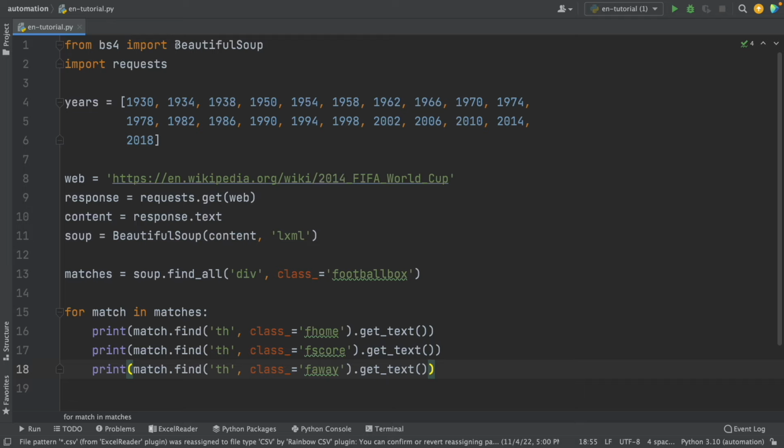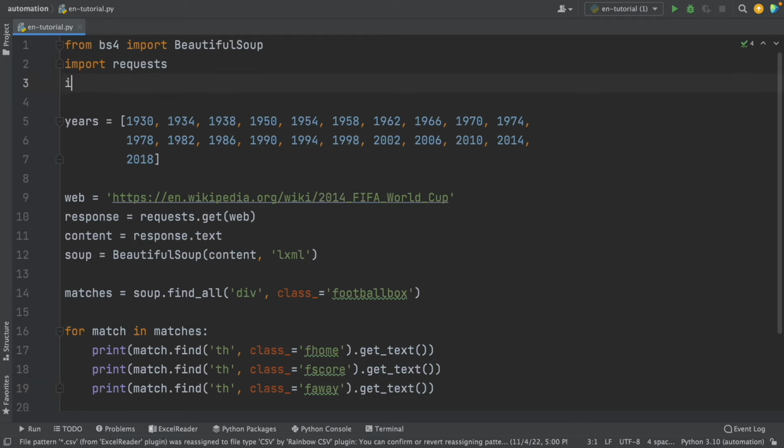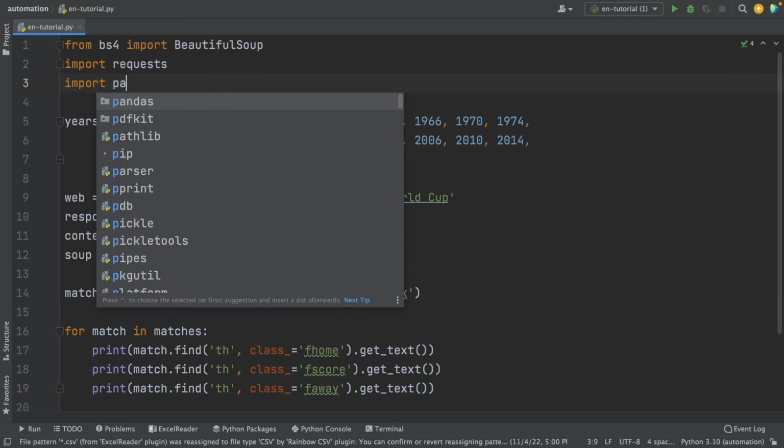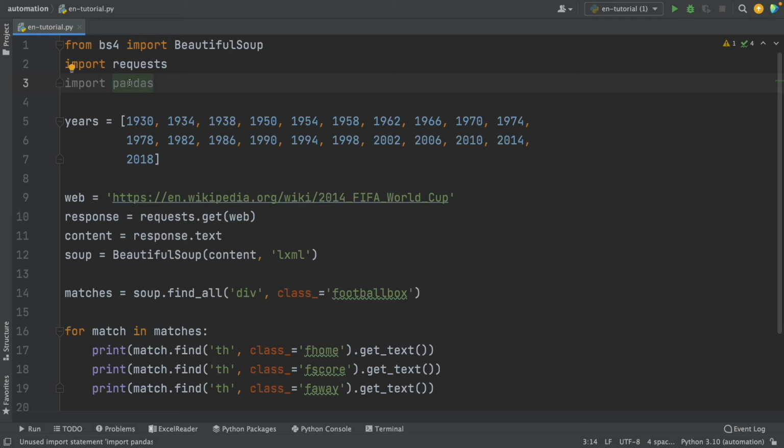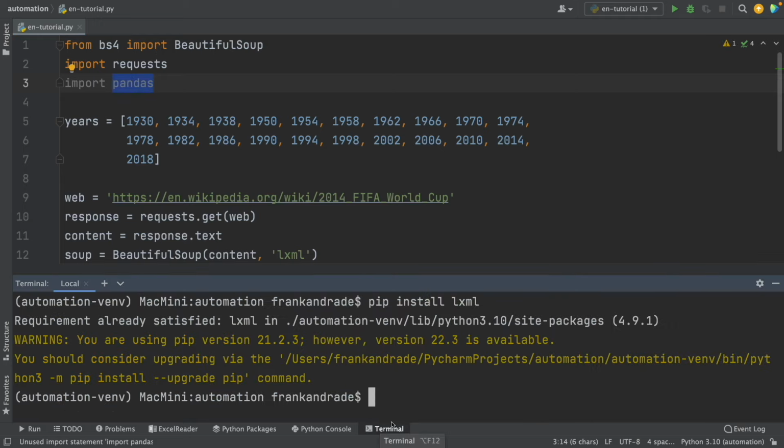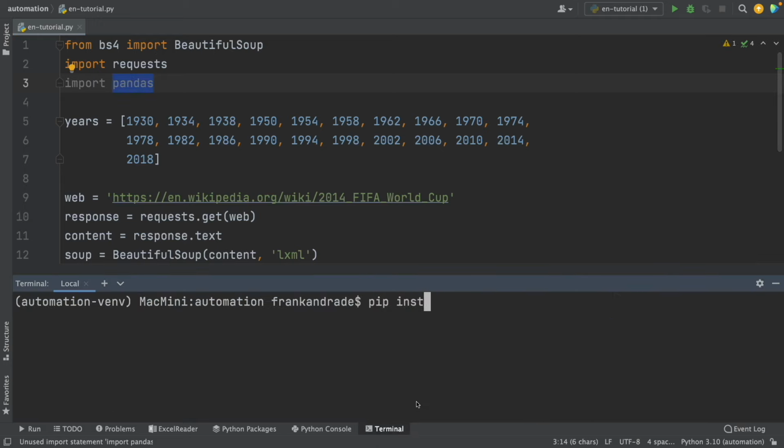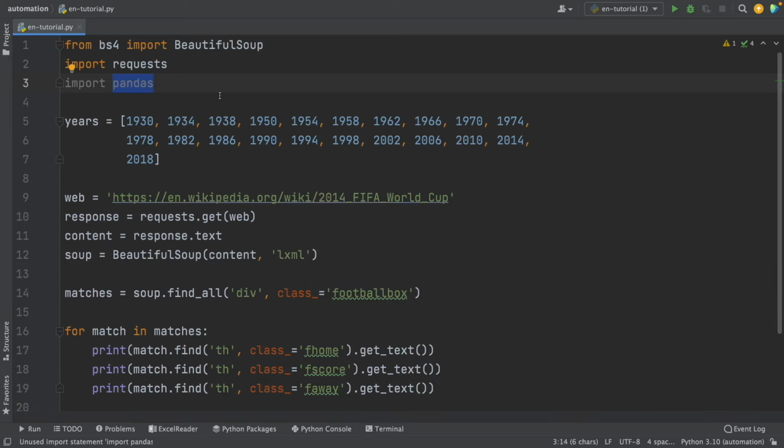And to use Pandas, what we have to do is import Pandas. But first, of course, we need to install it. So we have to go to the terminal, write pip install pandas, and yeah, that's pretty much it. We press enter and we install pandas. So in this case, I'm going to import pandas as pd. So pd is going to represent pandas.